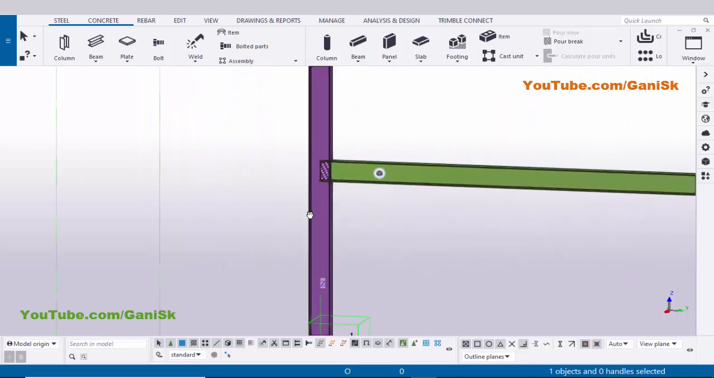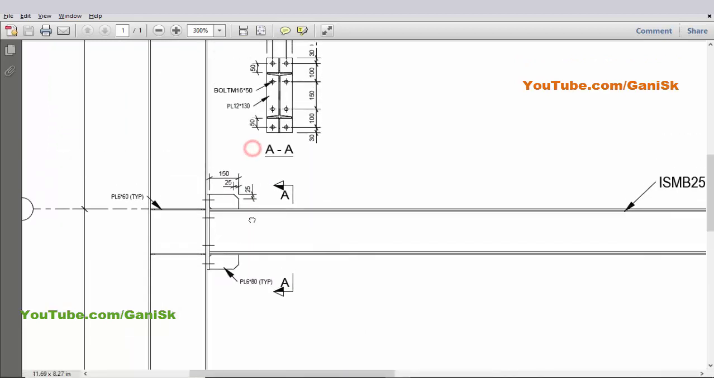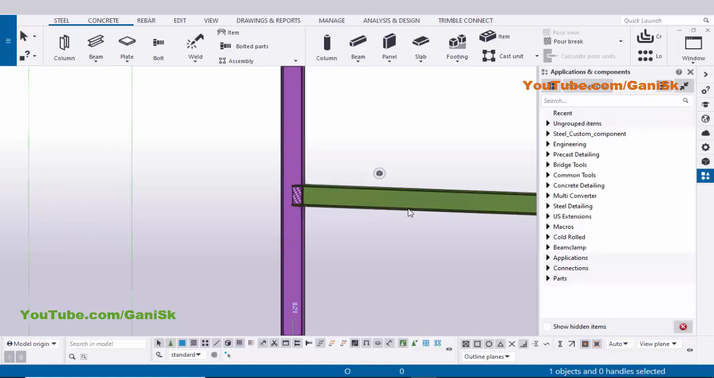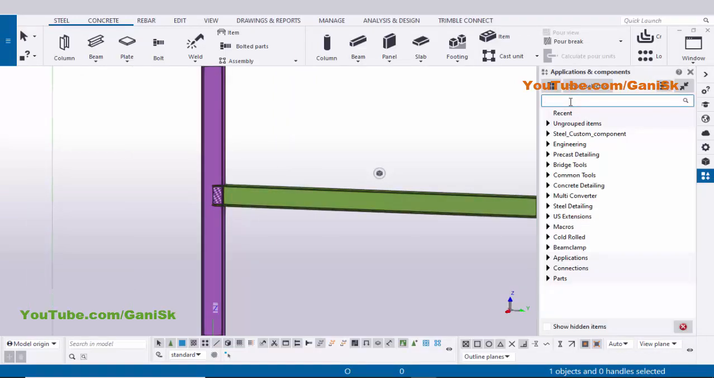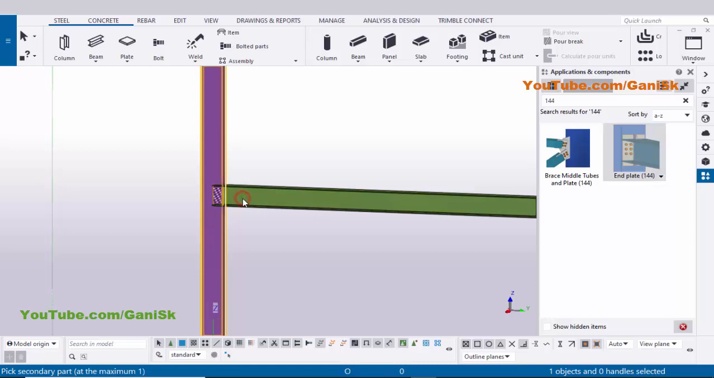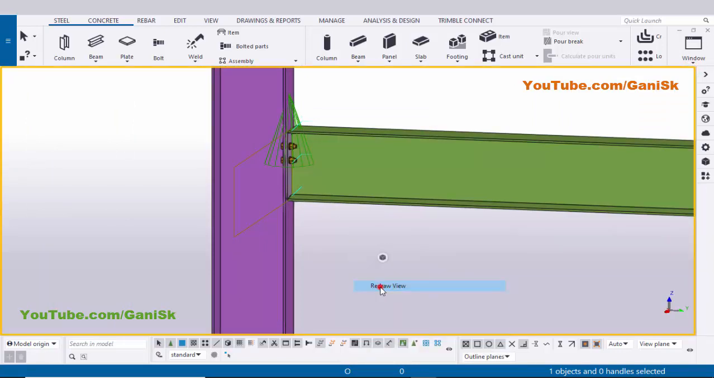Okay, now I'm going to create a connection between this column and beam like in the example. So go to application components by using the shortcut Ctrl F. In the search bar type number 144 connection. Now select this component End Plate 144 connection and pick the main part as a column and pick the second part as a beam. Right click on mouse interrupt and close this window and zoom in here. Click on space, right click on mouse, redraw view.